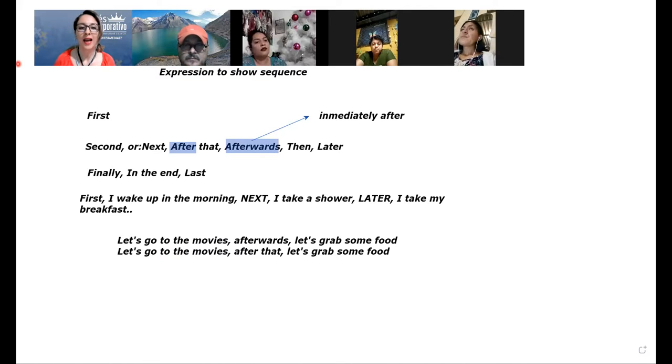Can you create a little paragraph using them, using these expressions or words, and tell me about your routine on Saturdays? Tell me a little bit about the things you do on Saturdays. Okay. A little paragraph, and remember, show me the sequence. First, I wake up, next, and you continue. Try to use at least four.